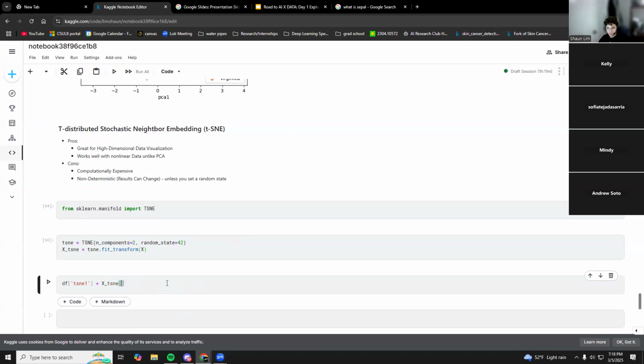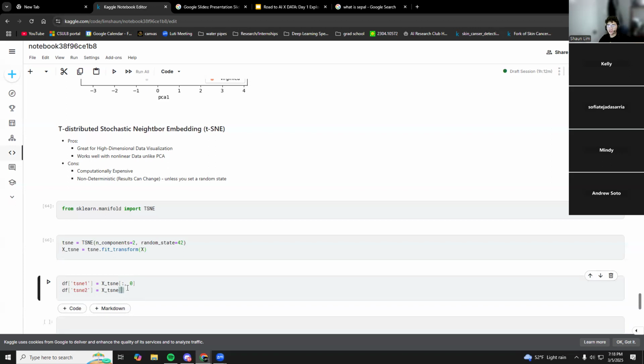and then we're going to have to do some, I forgot what this is called, like when you do this stuff in Python. I'm always bad about remembering what it's called. So we're going to do colon comma 0, and then df TSNE2 is equal to X_tsne. Well, I think it's like slicing or something. That's what it's called, right? Colon comma 1. Okay, so that's how we get our two different sets of features.